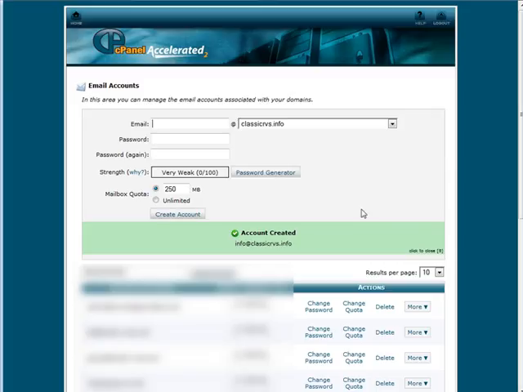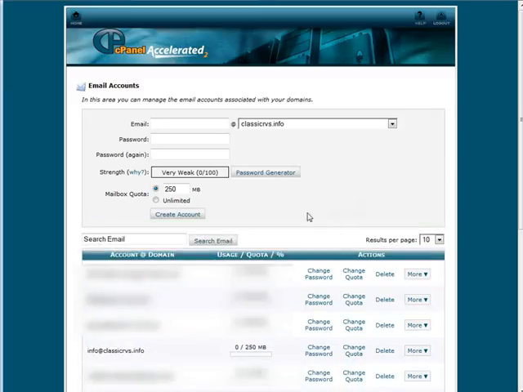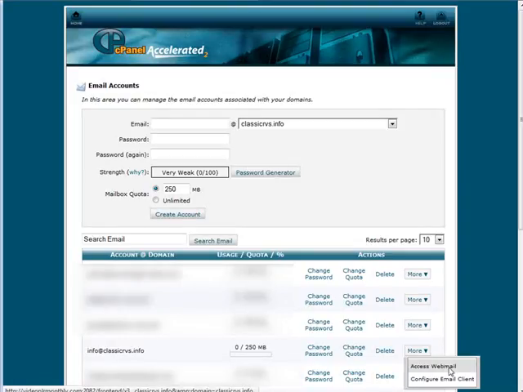Okay, so at this point our account has been created. Okay, and then down below you'll see that all of your email accounts are down here. Here's the one we just created. Now we have different things we can do here. We can change the password, we can change the quota, we can delete it, and if we click on more here, we can access webmail or configure an email client.